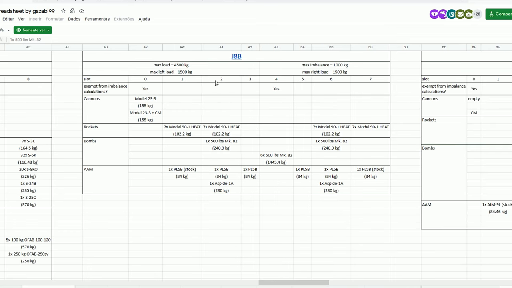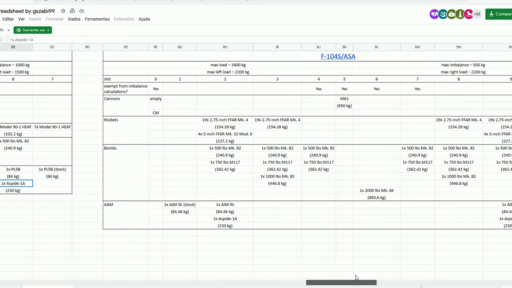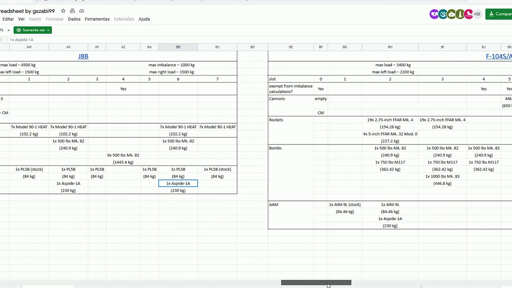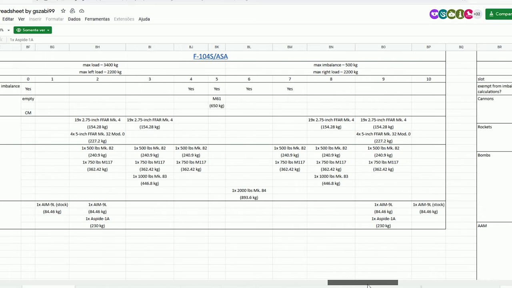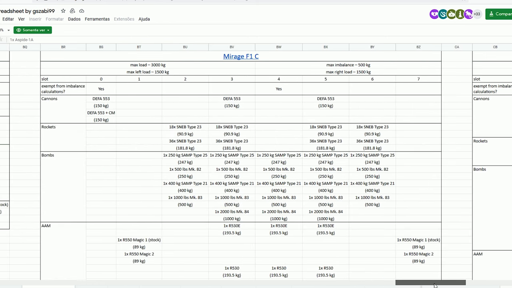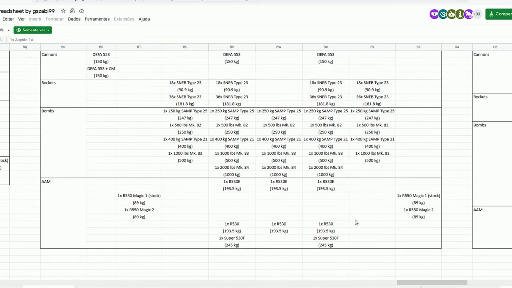The J8 is an interesting one that I saw that you can take for now. I don't know if it's going to be added like this, but you can take six PL5s or four PL5s and two Aspides, which would be the best loadout for this aircraft, which is one of the best aircraft of the patch. And the F-104, for example, you can take ground options together with the missiles and stuff. The Mirages, of course, can do that as well.